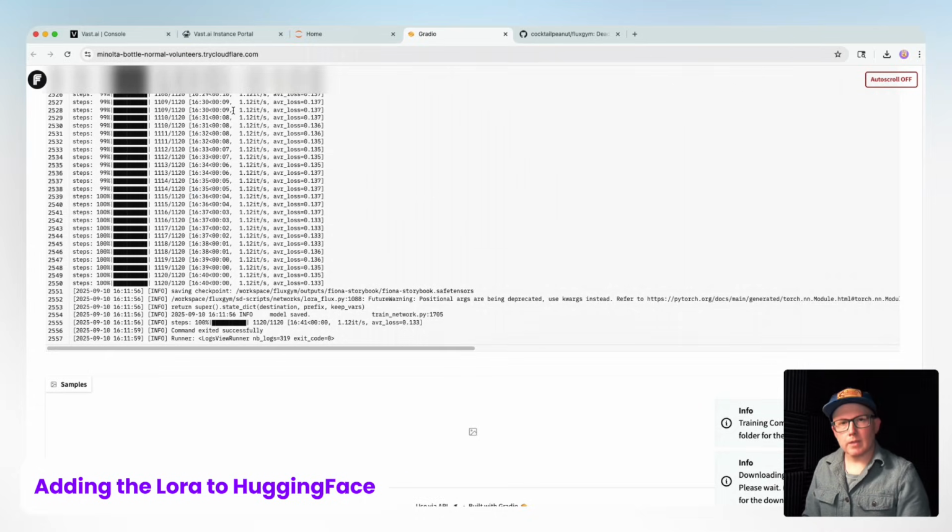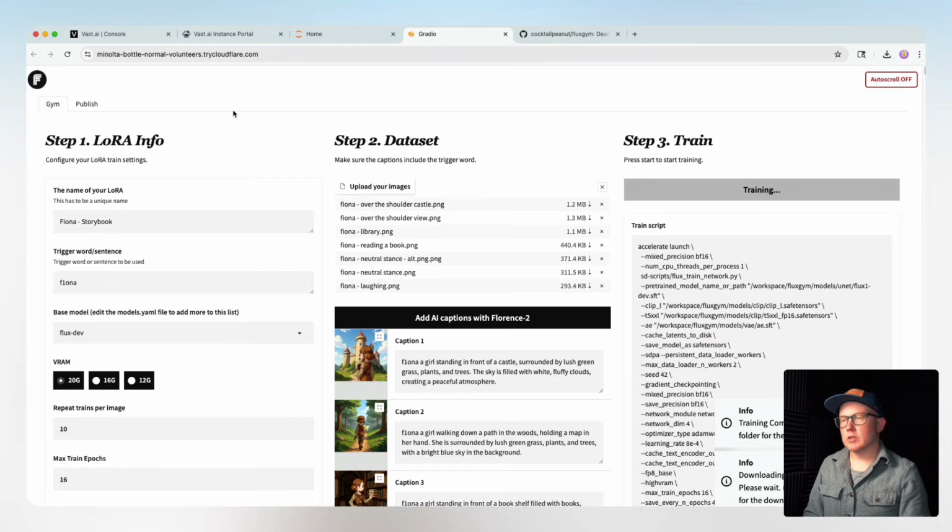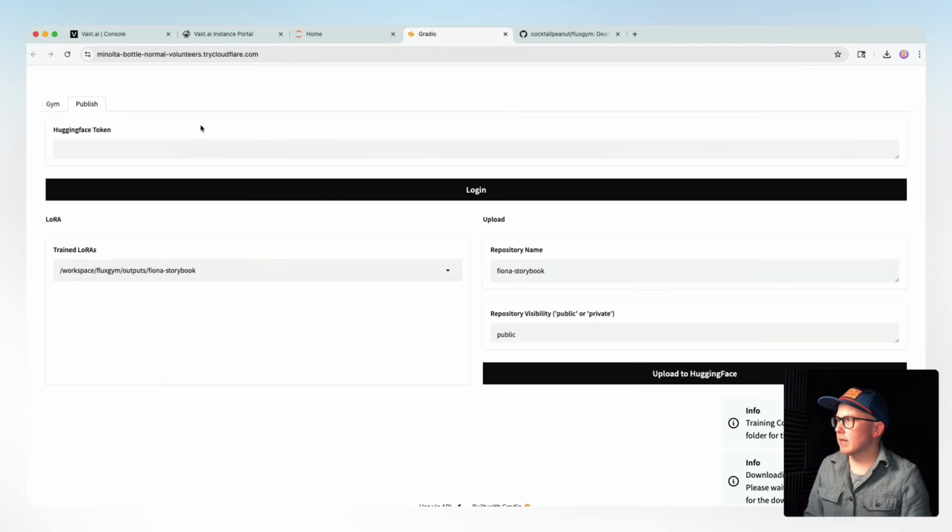Another option is to send the file over to Hugging Face. So just simply scroll up to the top and click on the Publish tab, set your Hugging Face token, and then also select the appropriate trained Lora if you have multiple of them. It will automatically set the repository name, and then you can either define whether you want that available publicly or in private. And then just simply click on the Upload to Hugging Face button.